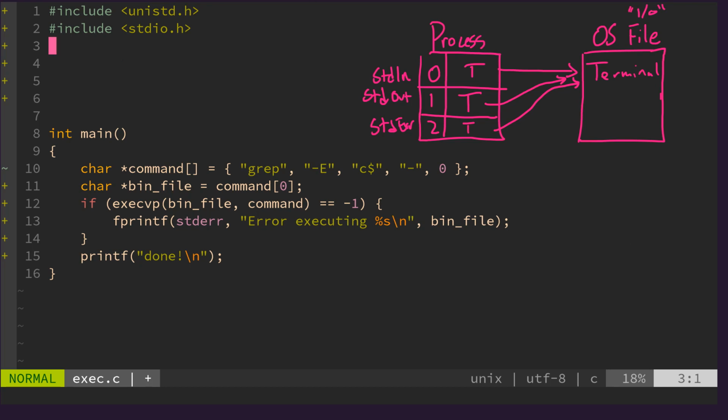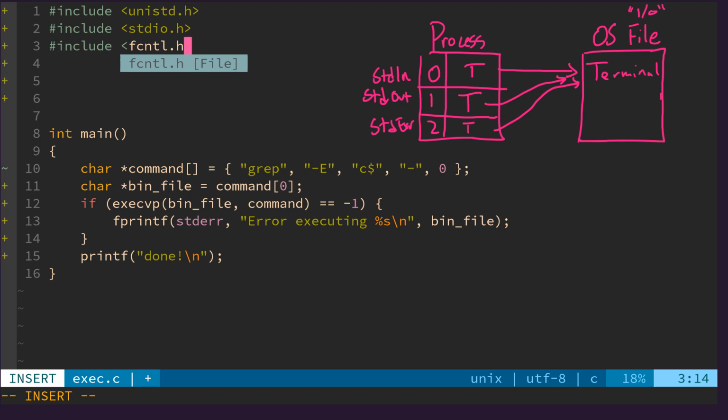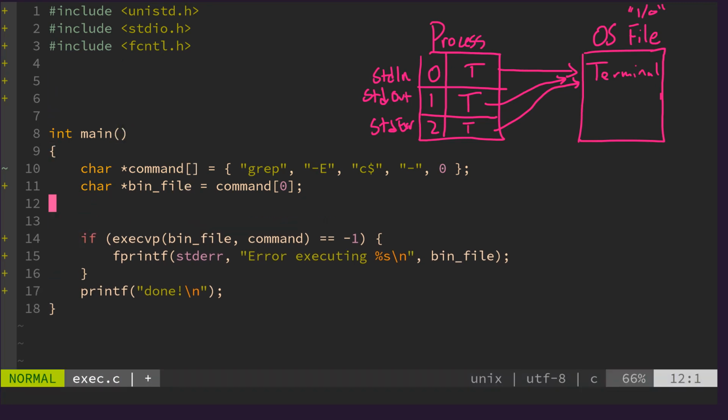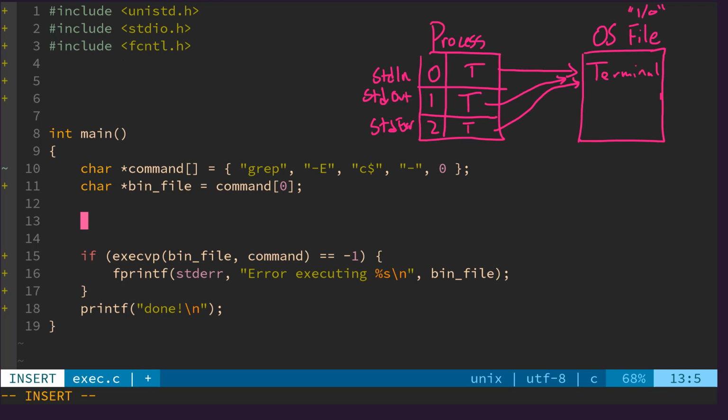In order to do so, we need another header file. So I'm going to include, we looked at this header file before, fcntl, which is the file control header file and contains some common operating system level functions for working with the file system. And the first thing we're going to do, after we set up this binary file variable to hold the name grep, is open up a file that we're going to redirect our output to. Right? So we looked at the open function call before, and it returns to us a file descriptor, which is going to be the integer in this process table.